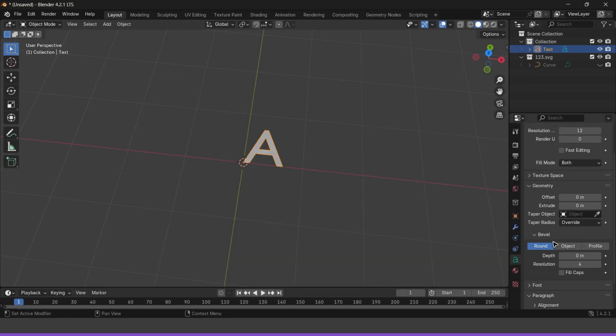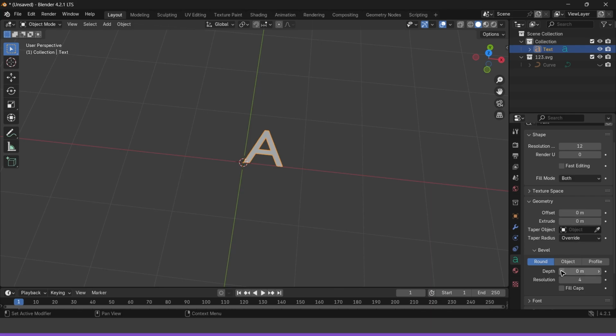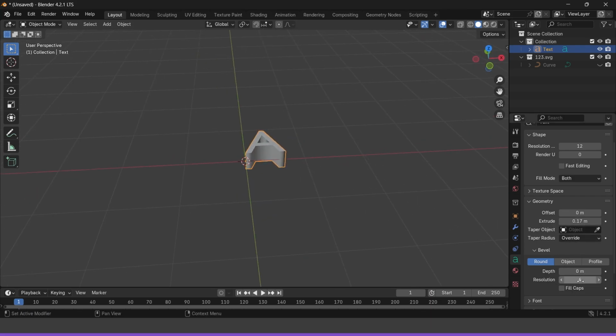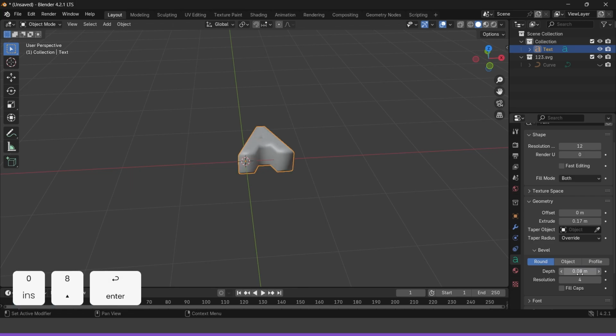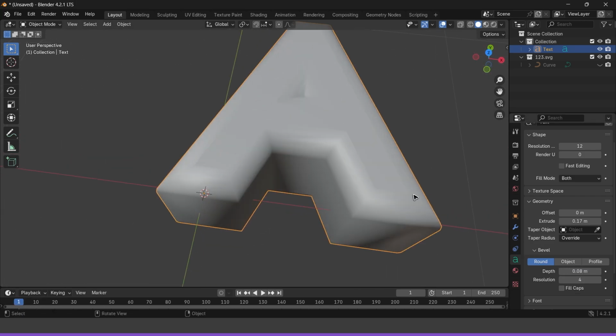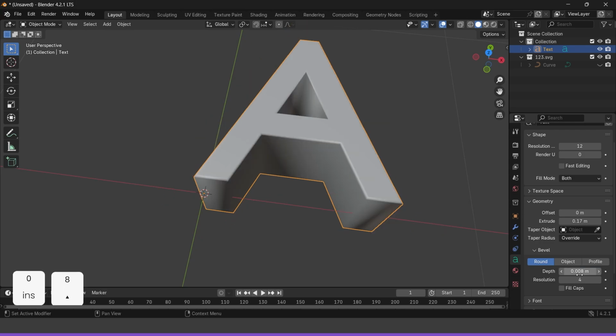Now go up and find the Geometry section. There you will find the same things as curves: Extrude, bevels, resolution and depth. Change it according to your liking. Note that every font has different properties, so your values will be different from mine.